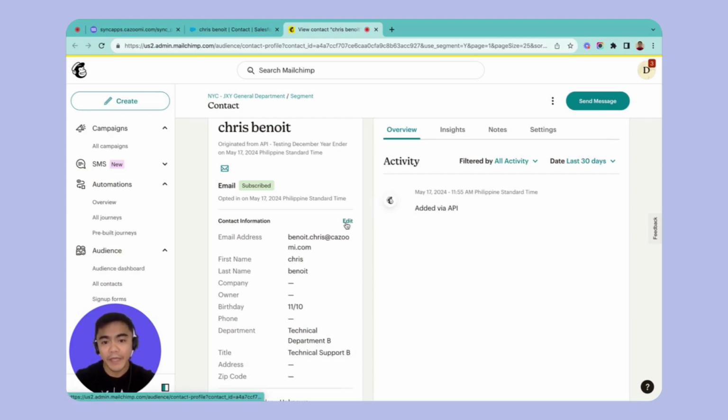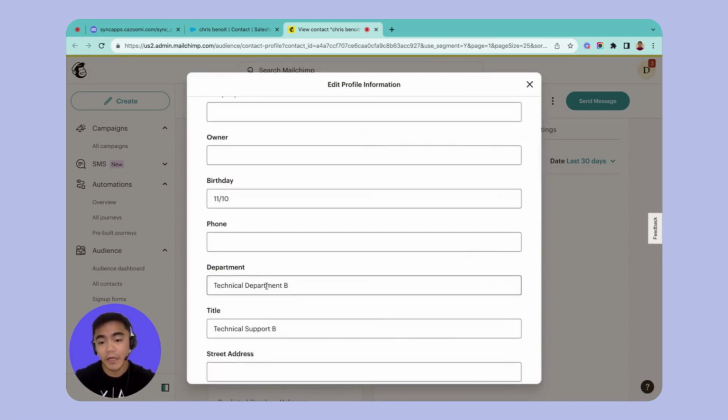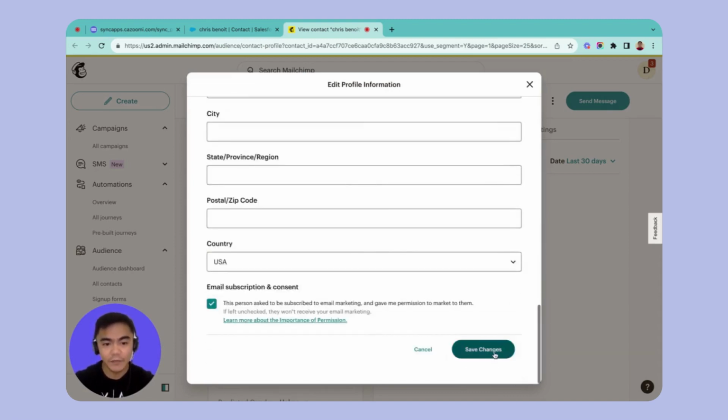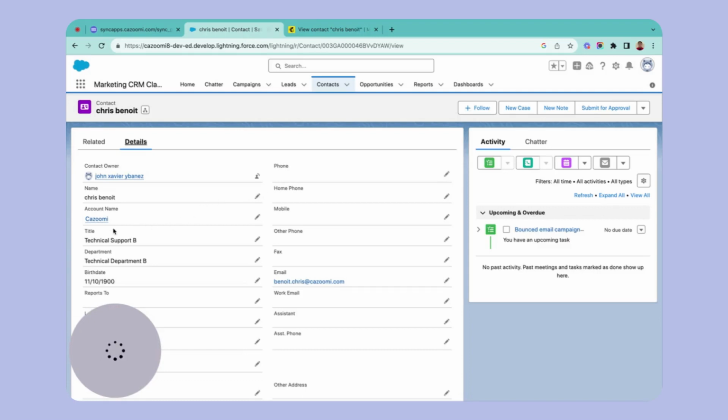Now, if I update the profile of this record, benoit.chris@cazoomi.com, setting the department to Technical Department C and the title to Technical Support C, and I save this, what will happen is that without running the sync again or waiting for the sync scheduling, it will automatically update back to Salesforce. In my Salesforce, you can see that the title is still Technical Support B and the department is Technical Department B. If I refresh this, it will show the fields that I updated in my Mailchimp.